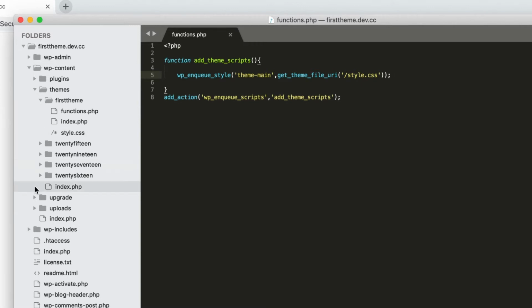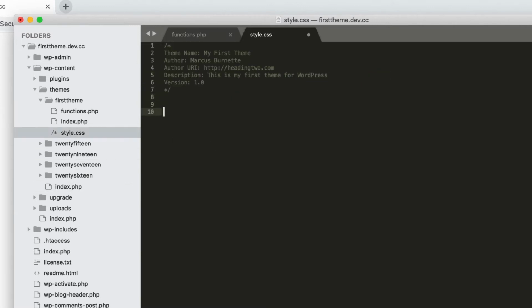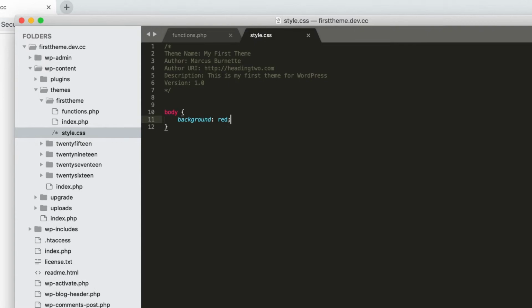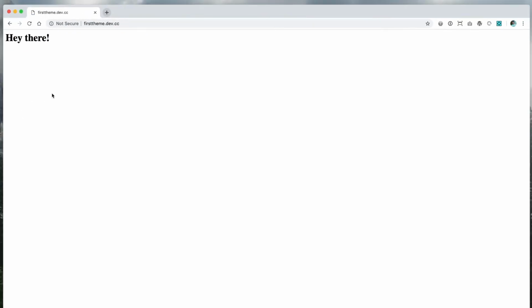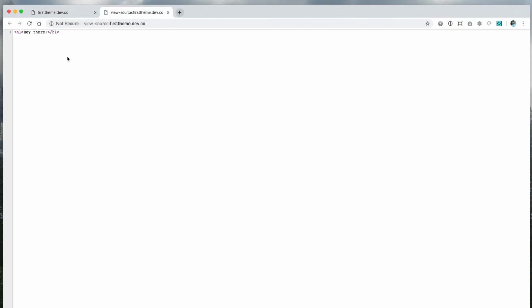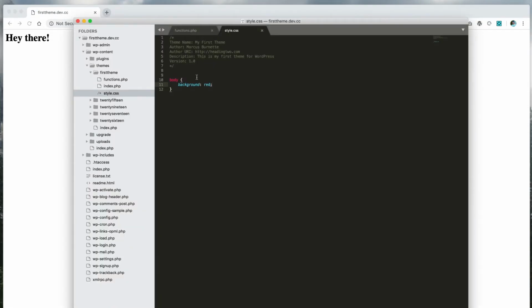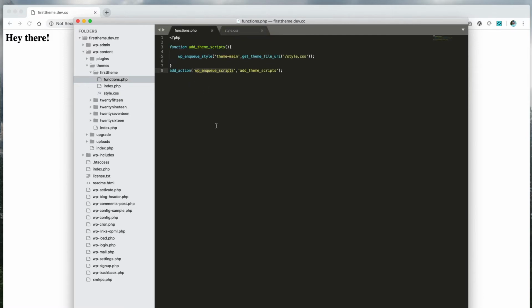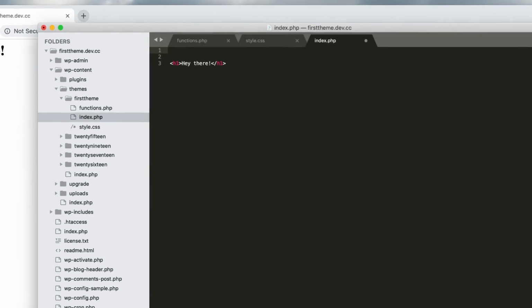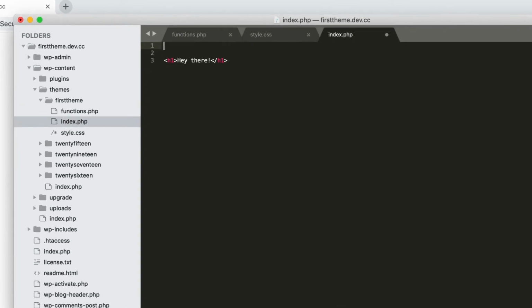And let's just start with that. Inside our style.css we're going to have body, background red, and we'll save that. And if we refresh over here, let's view our page source. We just have the heading 1, so we're not actually running this wp_enqueue_scripts function because we're not loading the rest of WordPress. We are simply loading our heading 1.